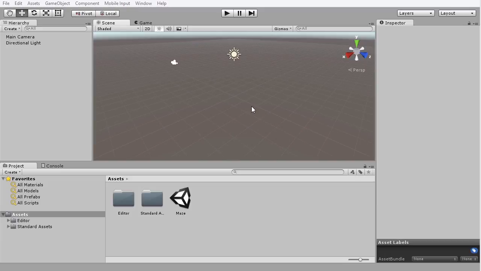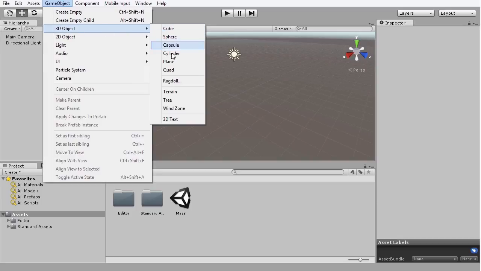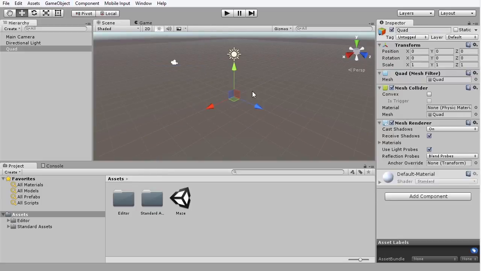Now the first thing we want to do for our rollerball game is to create a floor that the ball is going to rest on. So to do that, I'm going to move up here to the menu and choose Game Object, Create 3D Object, and I'm going to choose Quad. Not Plane, but Quad. So I've selected Quad, and we get this object created in the scene.